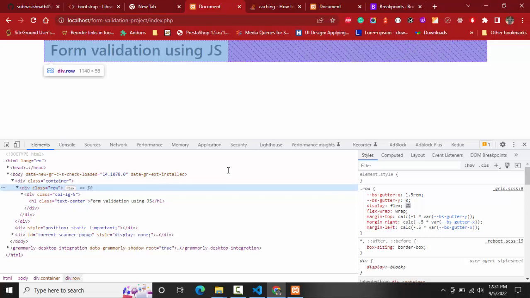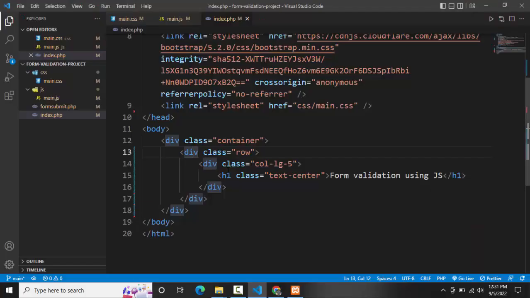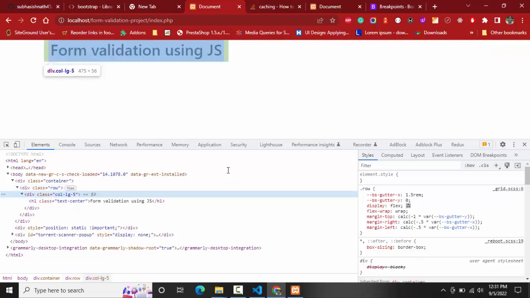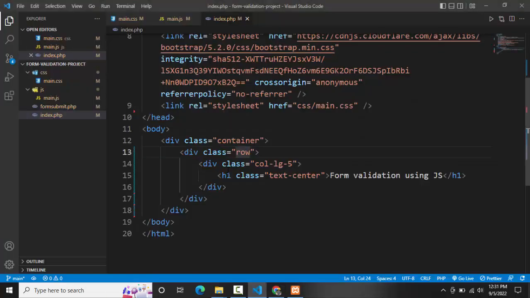Again, those classes will come from Bootstrap, and we can simply center align, and not center align horizontally or from right to left, we will also center align vertically. So I'll add justify content center. Justify content center is a class coming from Bootstrap.